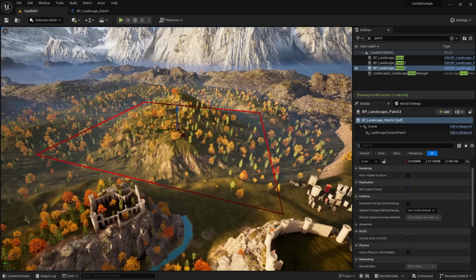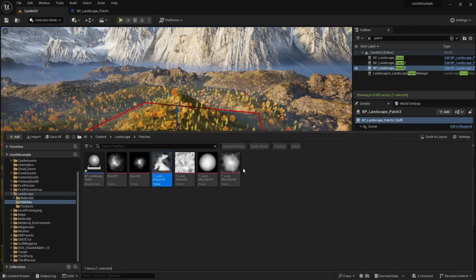And of course, you're not just limited to the height textures that are included in this pack. Feel free to download any height textures online or use height textures from other Unreal Marketplace assets to add to the patch.